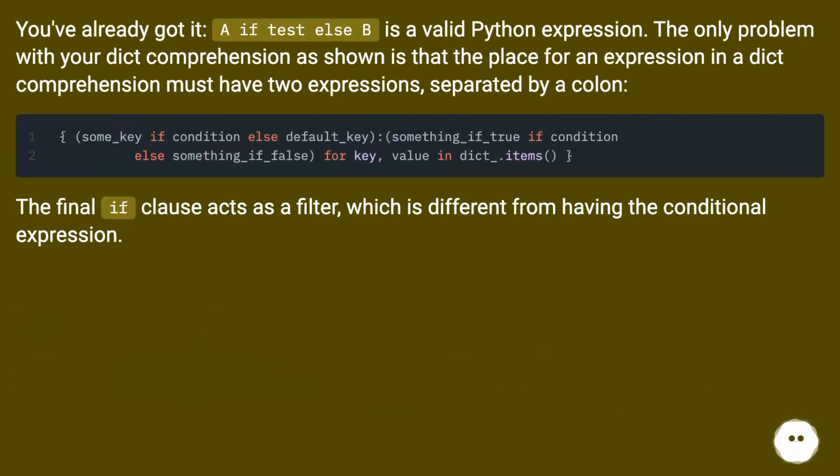You've already got it. A if test else B is a valid Python expression. The only problem with your dict comprehension as shown is that the place for an expression in a dict comprehension must have two expressions, separated by a colon. The final if clause acts as a filter, which is different from having the conditional expression.